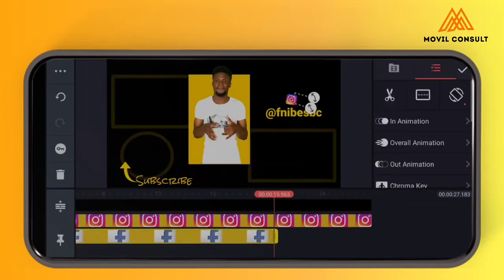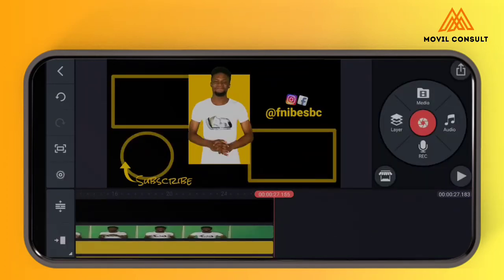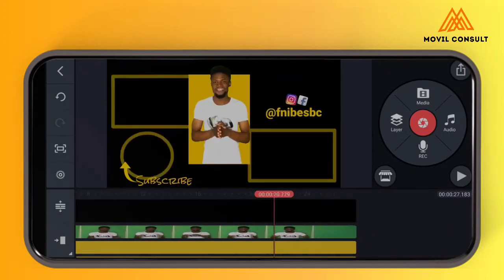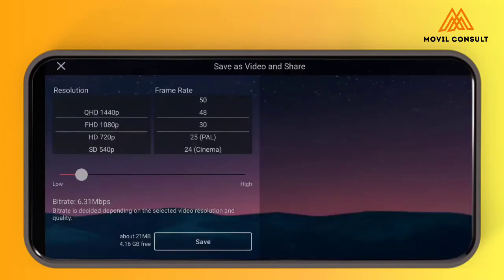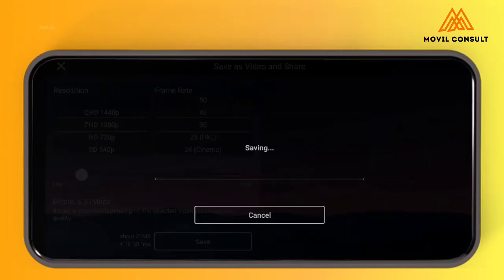Alright, okay, and you are good to go. So we are good right now. I'm just going to tap and export the video. Alright, I'll just tap save and then it starts saving, and that is it.